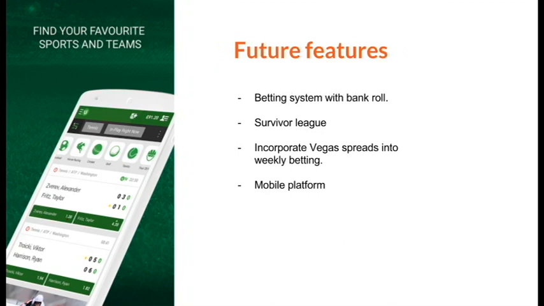And the features, we've touched on this. The betting system with a bankroll would be points because it's illegal to put the money in, but you can convert yourselves once you create your leagues. Survivor League, you just pick a winner. If your team loses, you're out. Winner take all at the end. The Vegas style betting is bet against the odds.